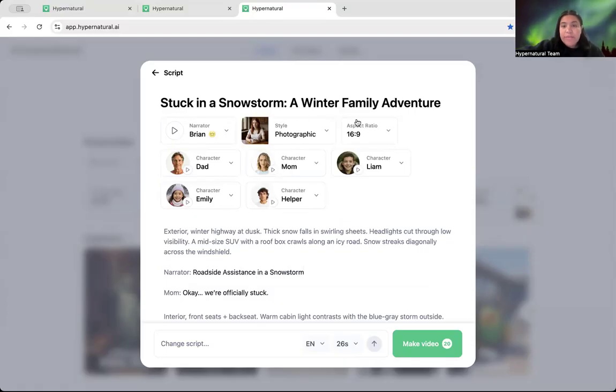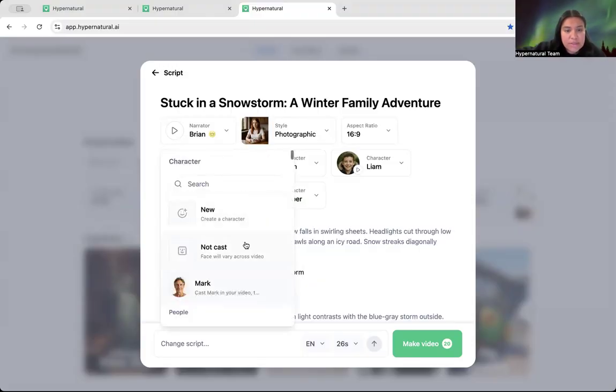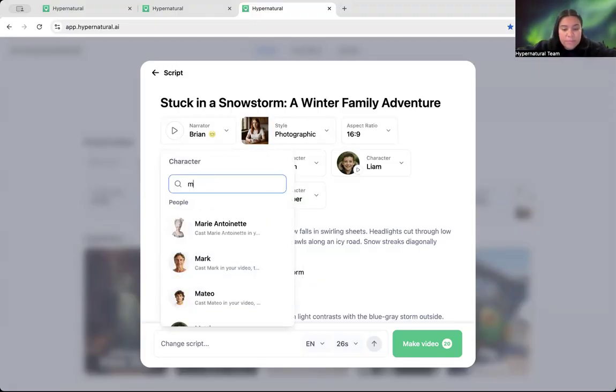Okay, but I'm going with photographic, aspect ratio 16, landscape, and then our characters. So this ad has five characters. It has a mom, a dad, two kids, and who we're calling our roadside assistants. So I've created characters for these, so I'm going to look for them.